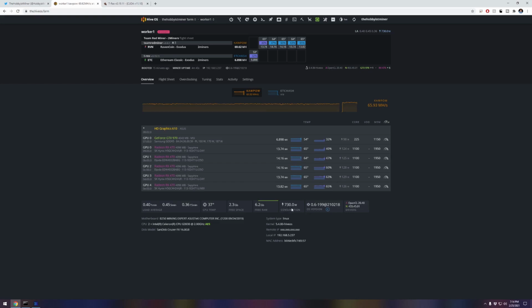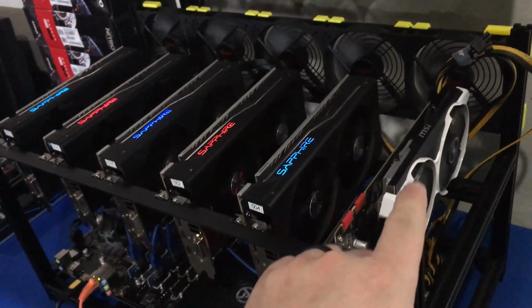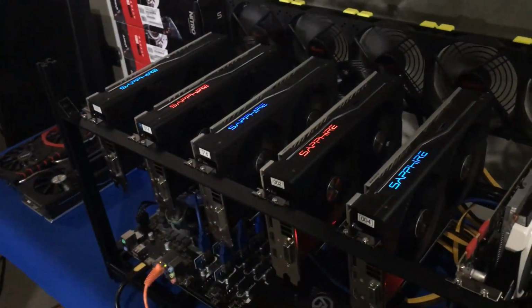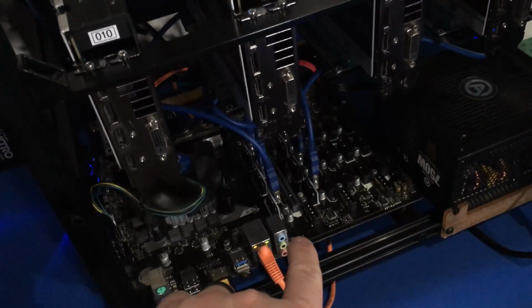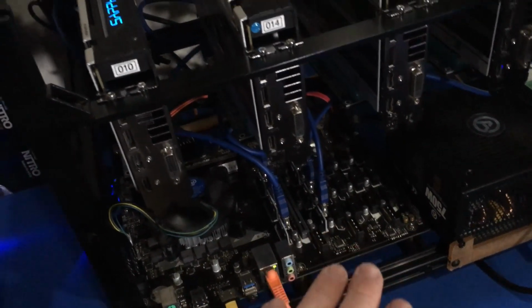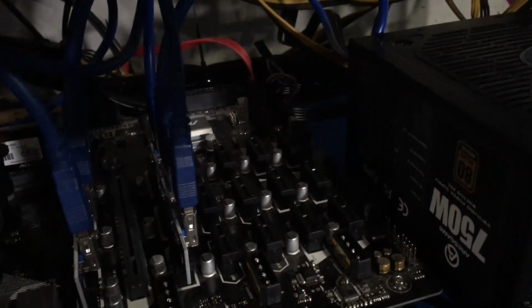So let's swap over to our lovely camera and show you guys what we got. Alrighty, so here's our open frame rig right now. We've got our one MSI 970 and five 470s. We are mining on the ASUS B250 Expert Mining Motherboard, so we have plenty of slots. I know it's kind of hard to see because everything's dark and black and the lighting isn't good, nor is the camera, but we've got plenty of slots left for more cards.